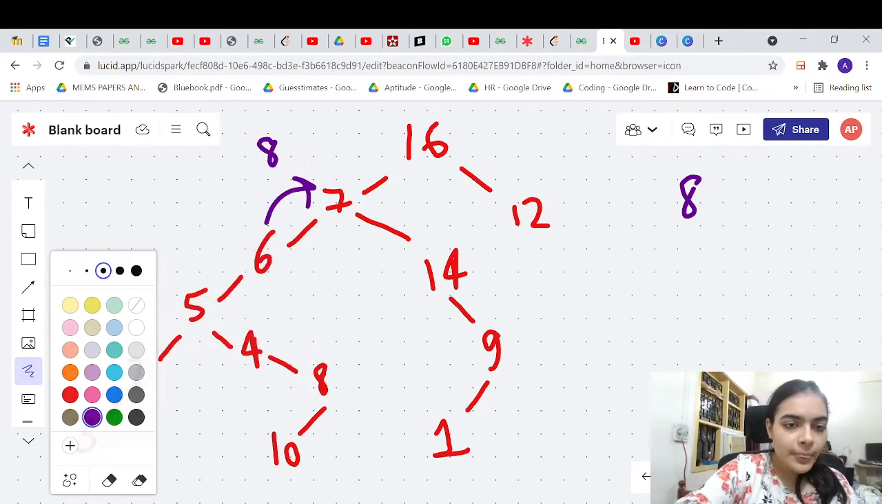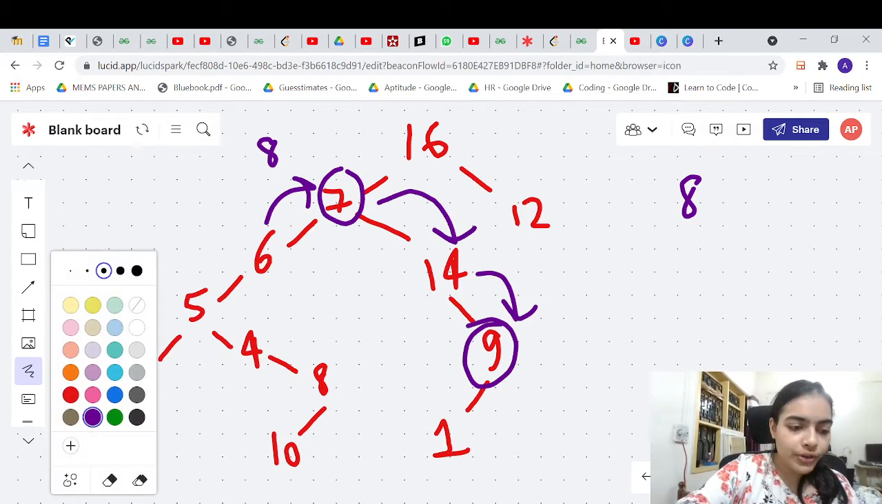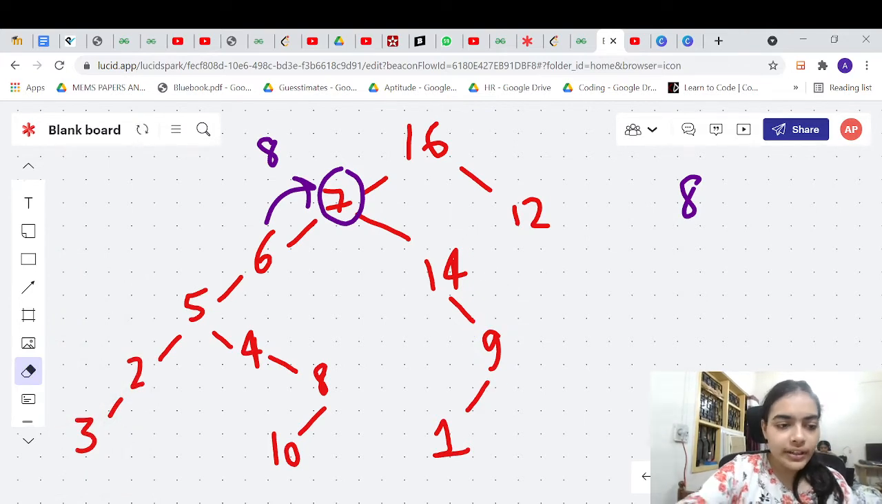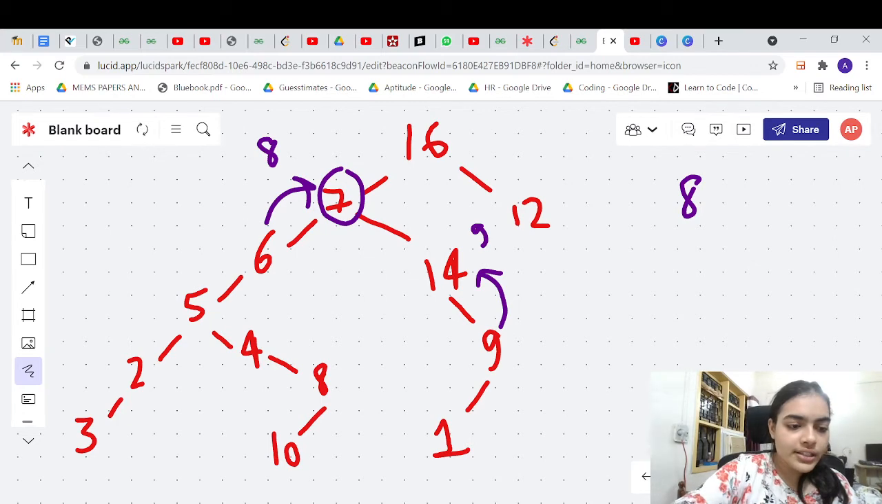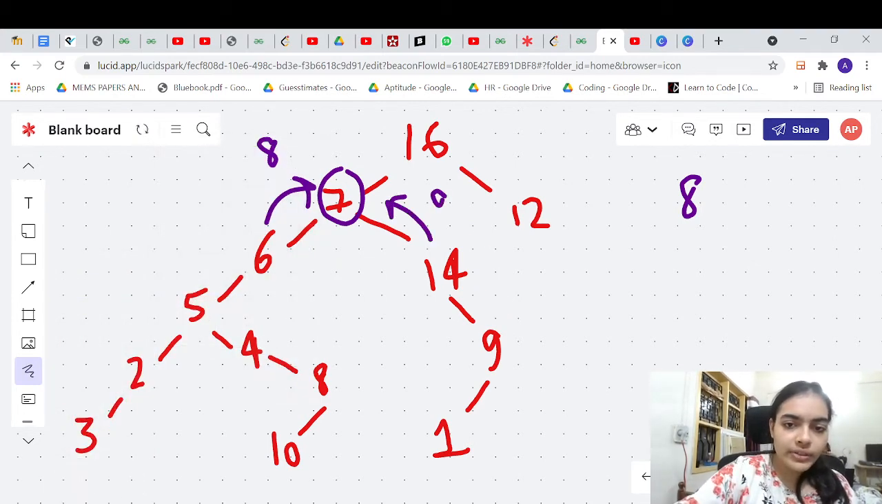Now what will 7 do? 7 will make a call to its right child. So it is finding 9. From here onwards, what we will do? We will return back 9. So this guy is returning back 9. This guy is also returning back 9. So from here onwards, both will return 9.